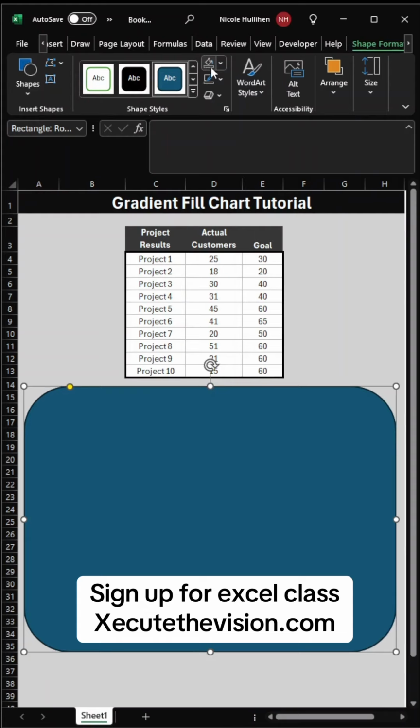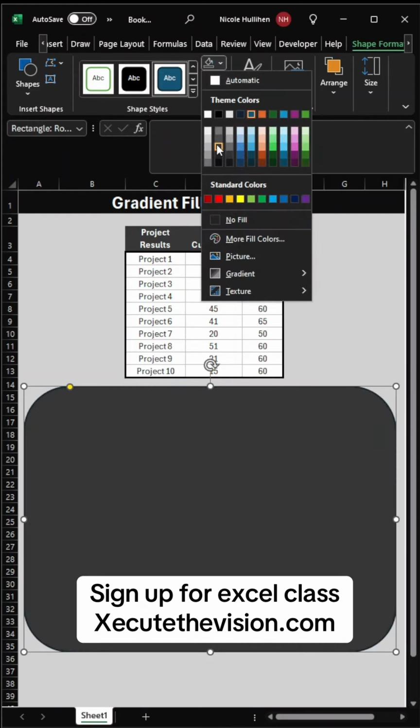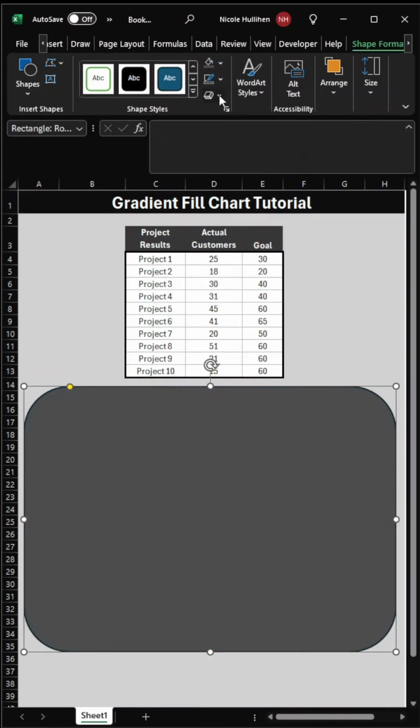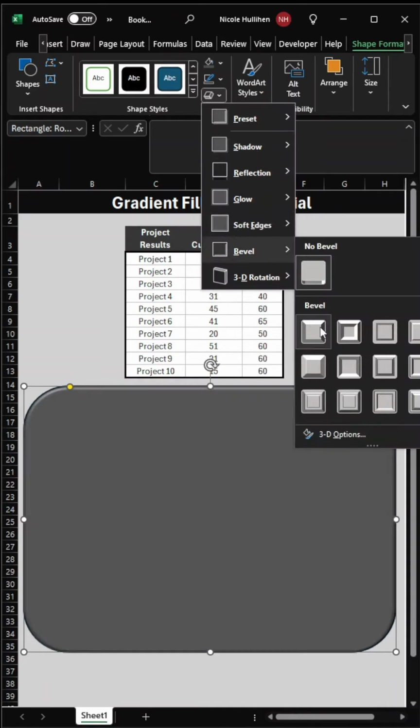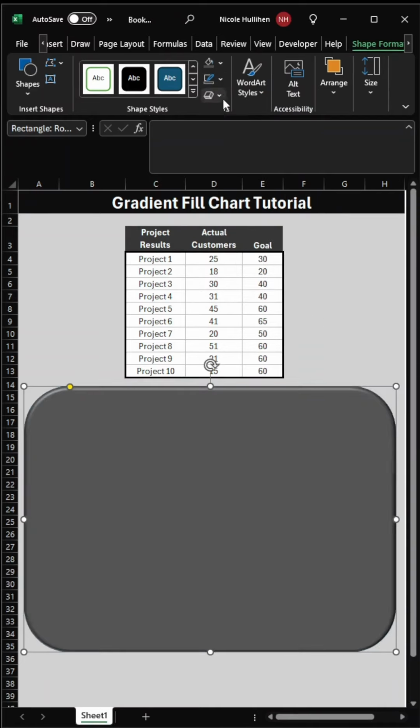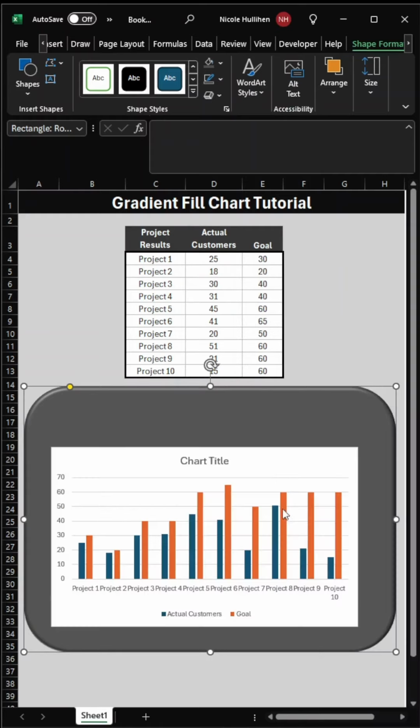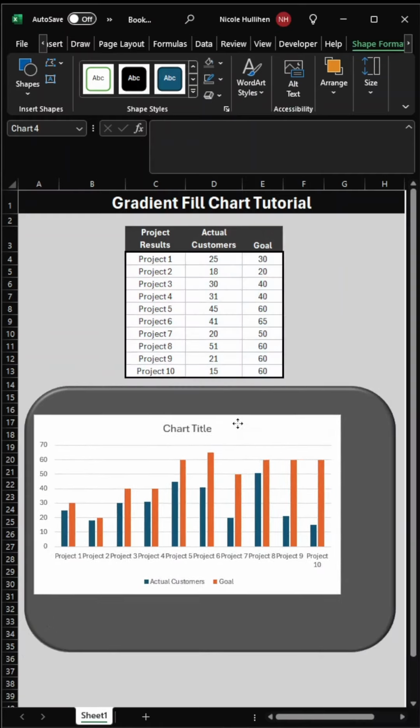This is going to be the background of our chart. So I'm going to change this to a dark gray, and I'm going to do a bevel on it so it looks a little more 3D. And then I'm going to go up here to no outline. Then if you right click, you can send it to back, so now you see your chart.